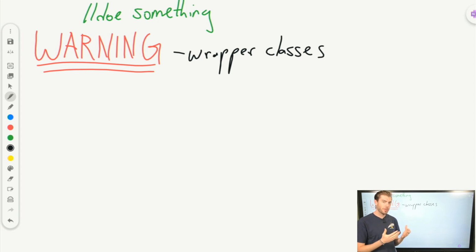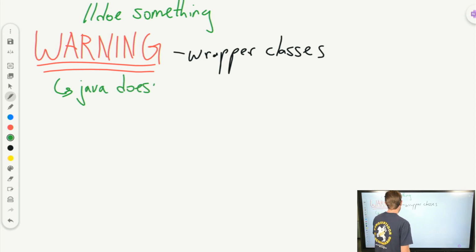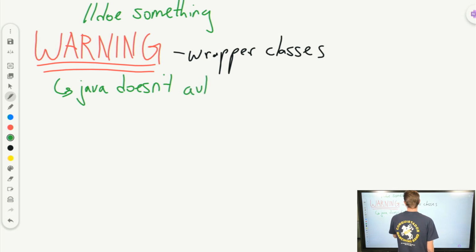You may actually be trying to compare the memory location. You might be trying to compare the memory box of, say, an integer class, and you want to see if two variables are pointing to the same integer class. So Java does not auto-box and unbox for relational operators.